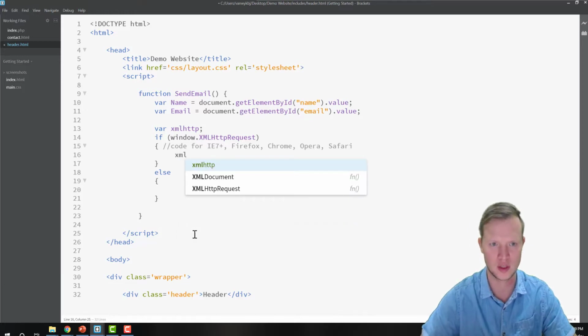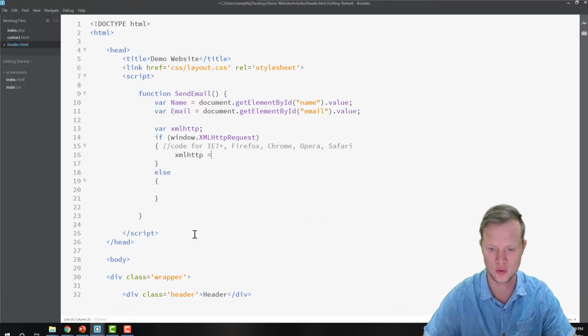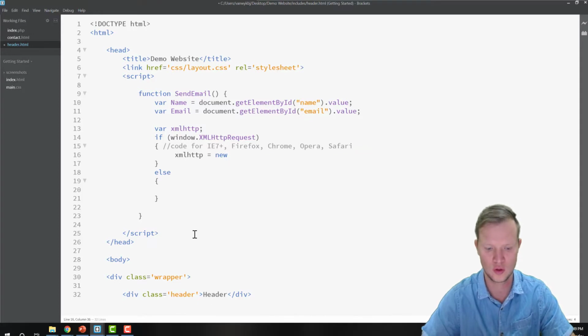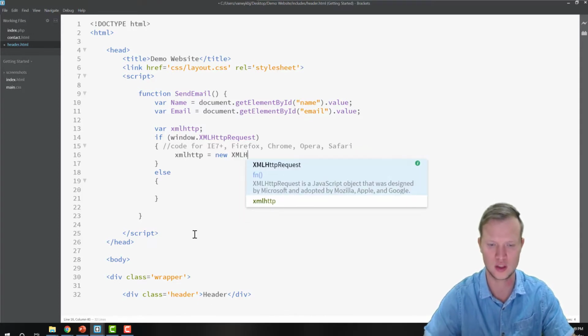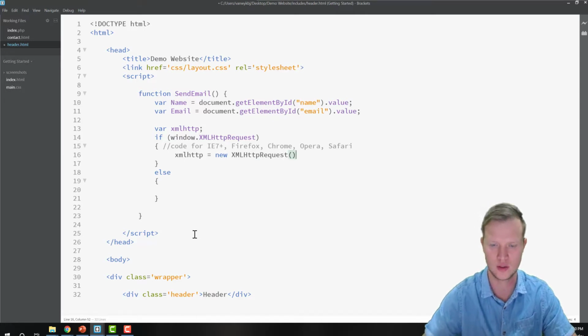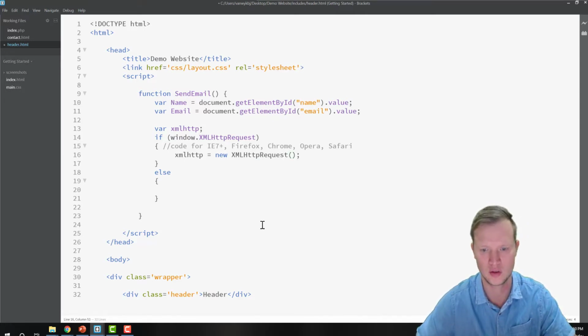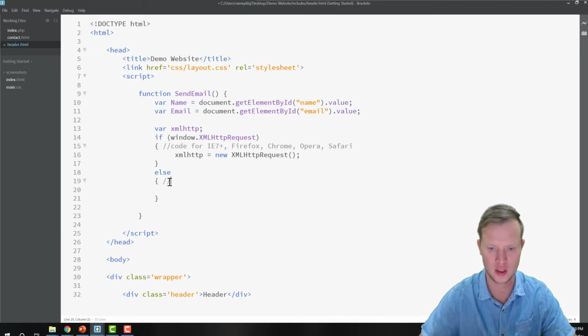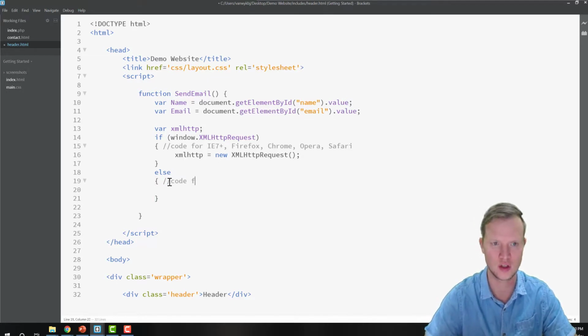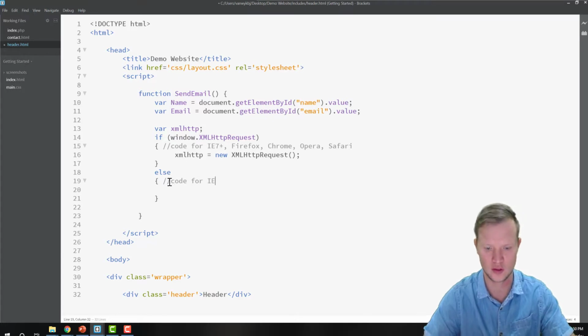We say xmlhttp, that variable, we say new XMLHttpRequest, and that's it. That's how we do our HTTP request on all the newer browsers. And for Internet Explorer, this is the code for Internet Explorer 5 and Internet Explorer 6.